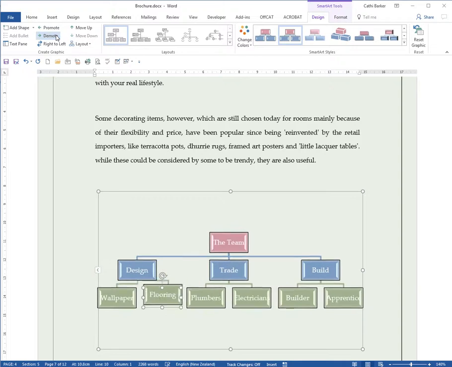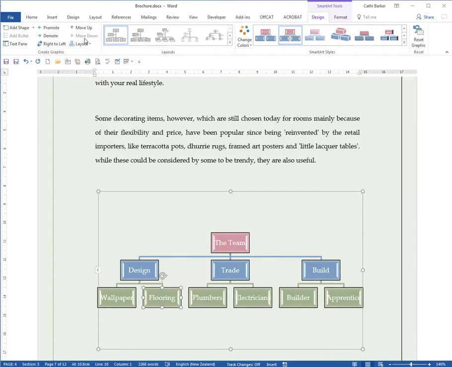So you can demote and promote. You can move up and move down, which moves along the level. You can switch. If I click on design, you can switch right to left. So then design will become the last box and build is the first, or switch it back right to left, which means design's now first.